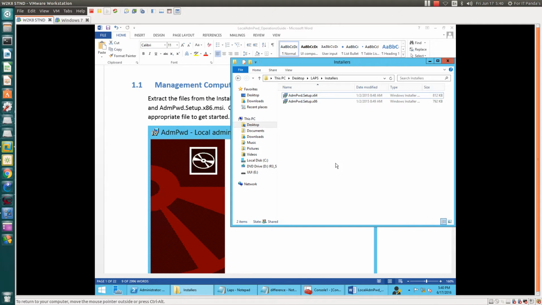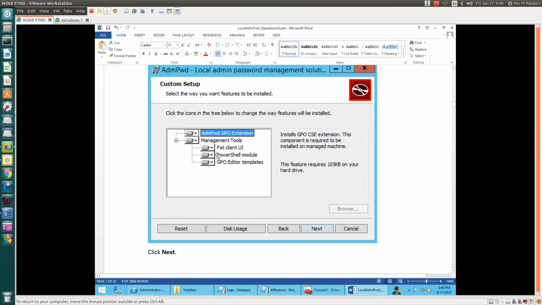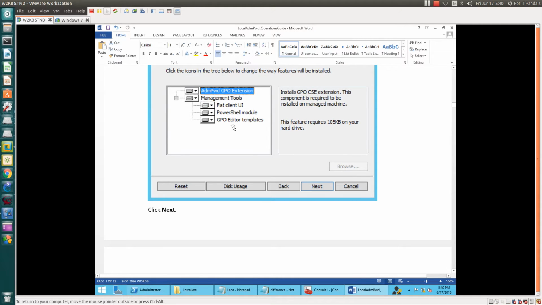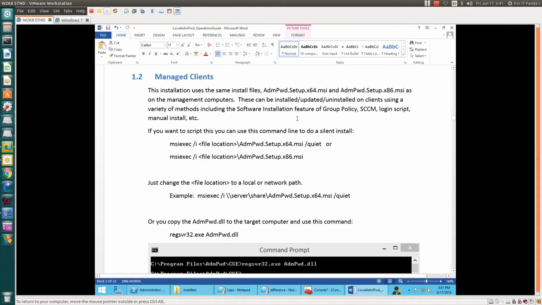You just have to run setup. Once you're done, this is the screenshot. Next, and here it says fat client UI, install GPO client side extensions. This component is required to install the managed client. PowerShell is required to install the AdmPwd.ps scripting, and the last one is the GPO editor templates. Click next, install, finish.